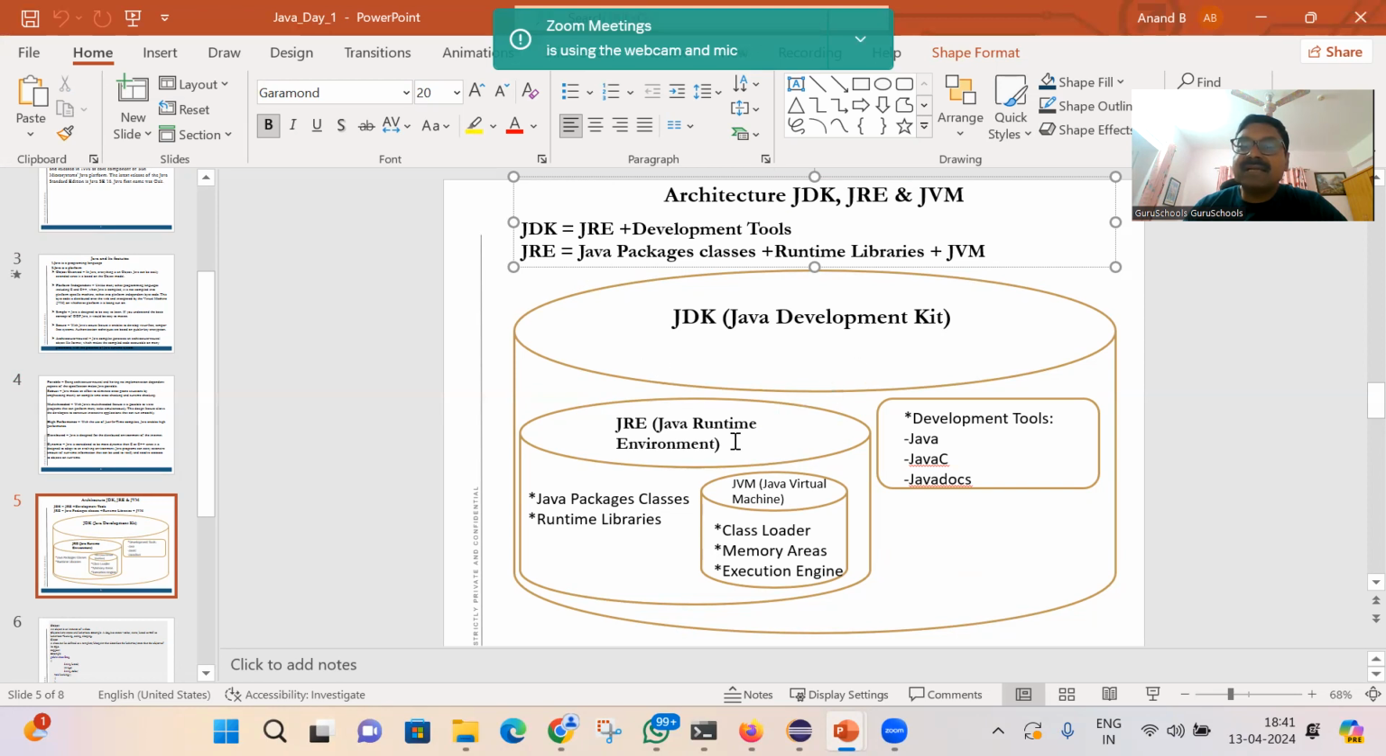The JDK, the kit, comprises the Java Runtime Environment, which consists of Java packages, which have classes, inbuilt classes and interfaces, and runtime libraries when we install. I will show you later, once you install, how these packages are segregated. And the JVM, Java Virtual Machine, has a class loader, memory areas and execution engines, which are used to run programs.